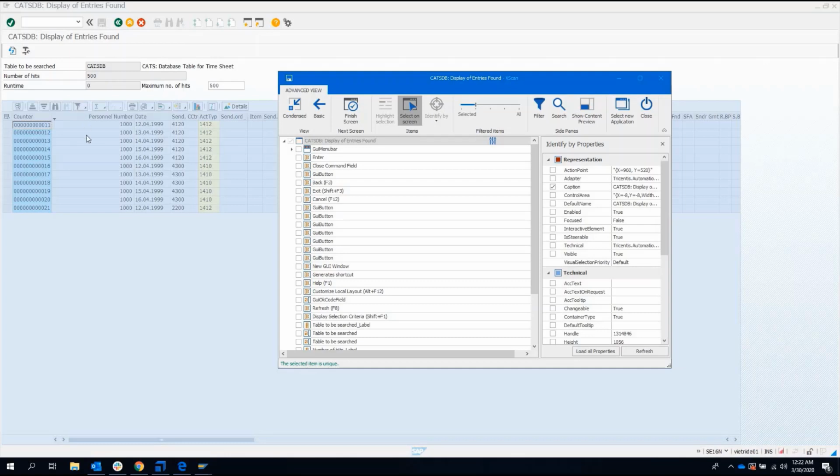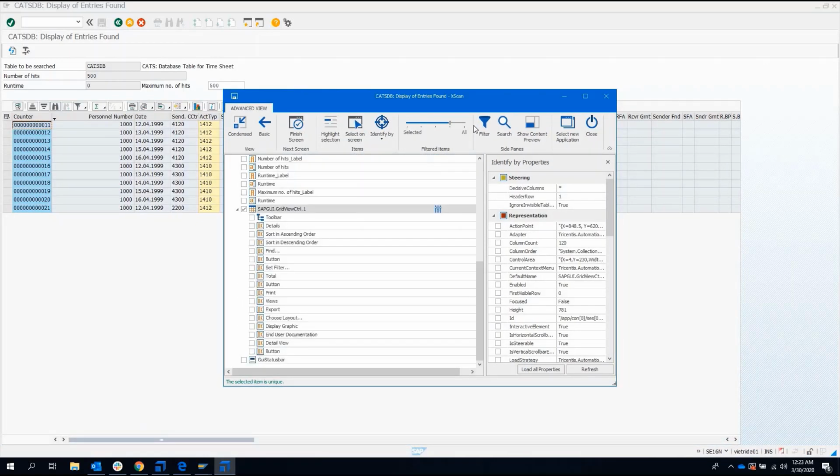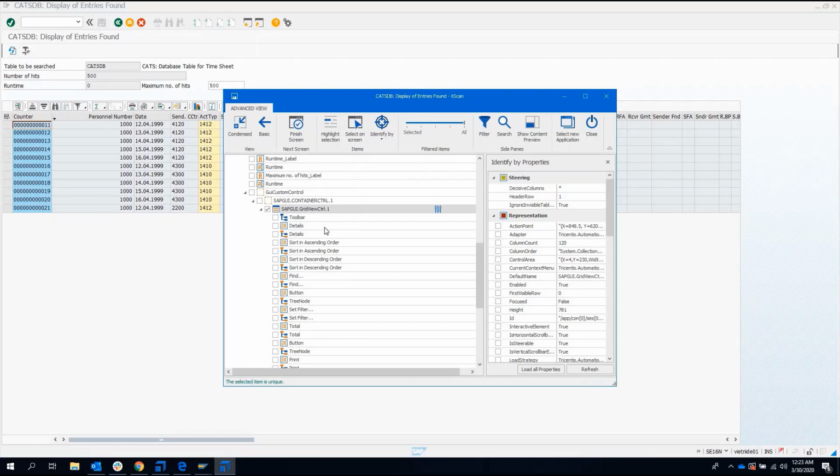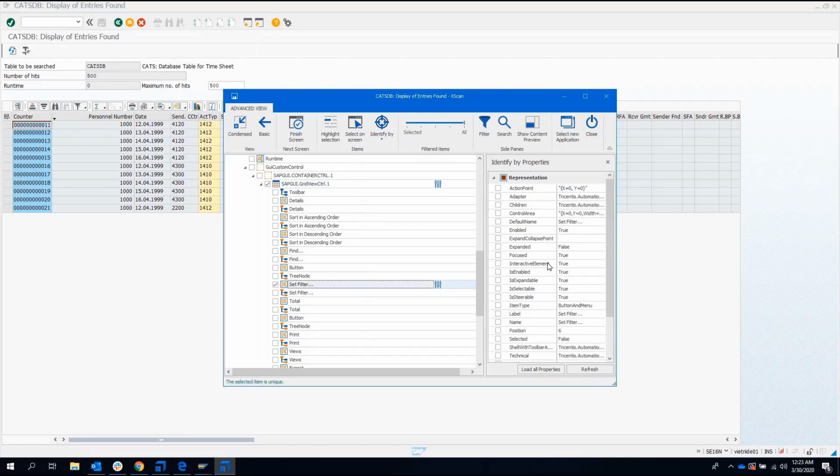So to scan a module for this button, select the entire table, set the filter to the maximum, and when you do this, you can see multiple buttons. These are the buttons which are present on the top. If you see, these are details, sort in ascending order, and multiple buttons. Now for our purpose, the button we need is set filter. I am selecting this button.